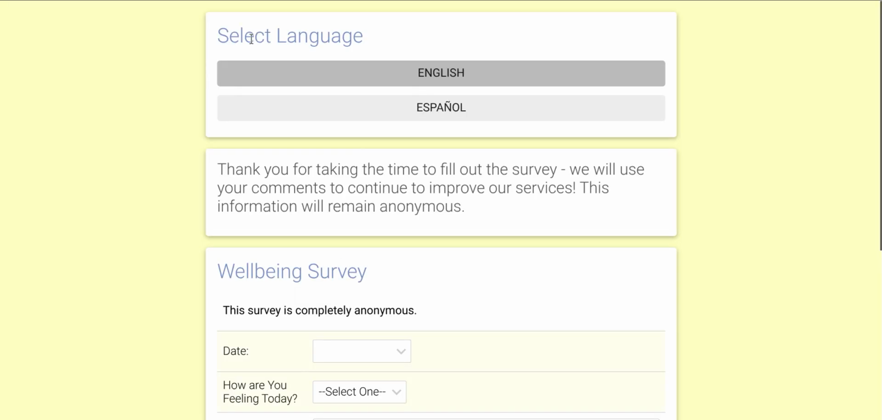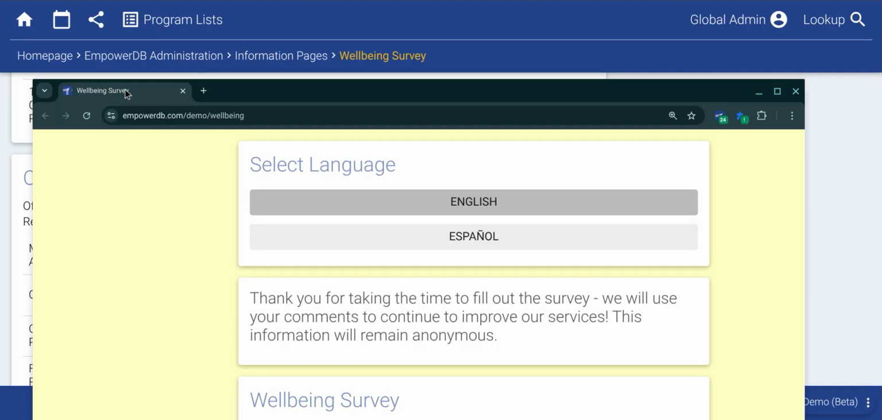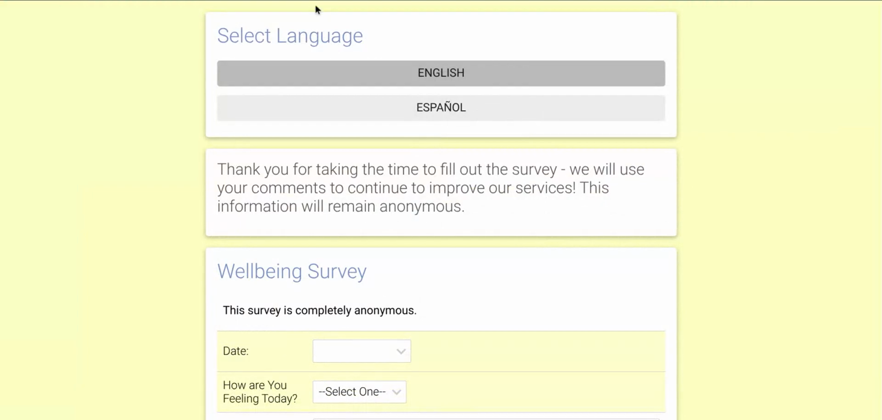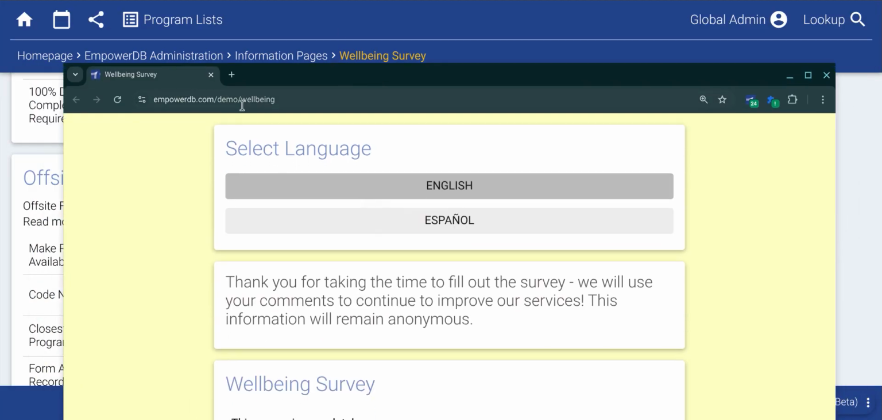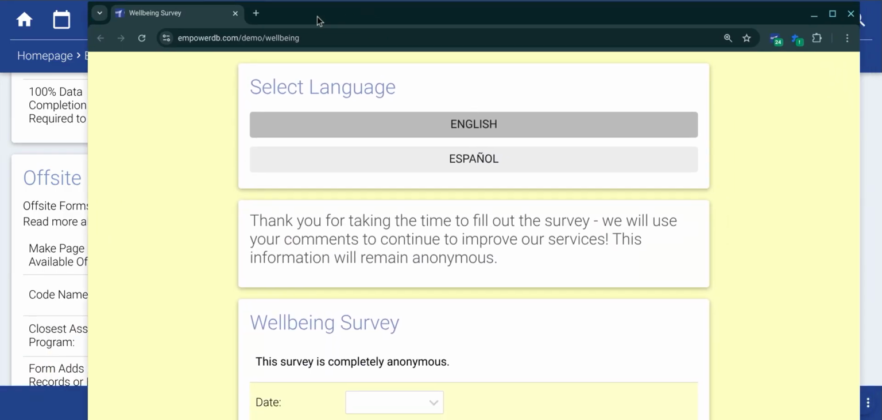And then when we open this up, we can't see it here, but you're going to get an address. You're going to get an address like this, empowerdb.com/your site ID/whatever you put for this code name there. You can also change this to surveysync.com if you want to send this link out to people when you don't quite want them to know that you're using EmpowerDB.